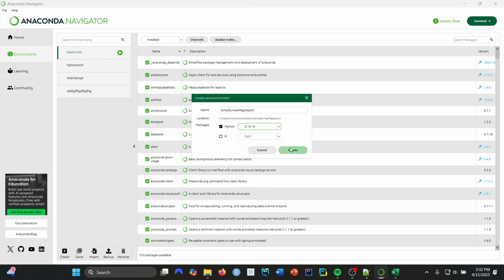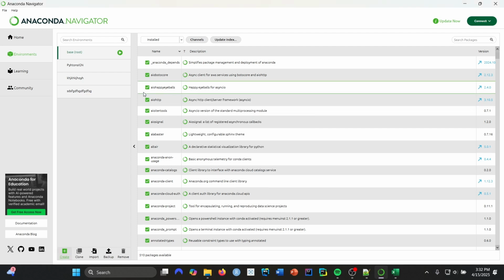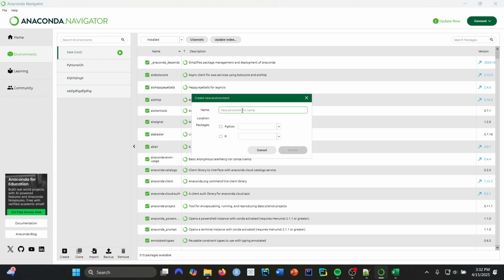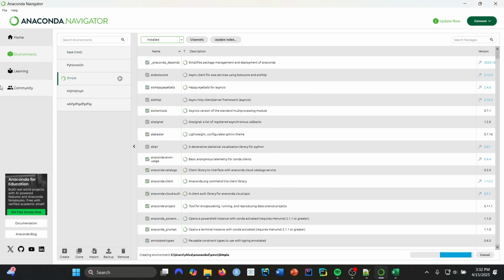We'll do Python 3.10.16. If that is not available to you, okay, let's see, what's the issue? Okay, I'll just call it simple. Again, if that option isn't available to you, just choose the most recent one. It's not going to make much of a difference. If you had a previous environment set up when we were working together, you can just go ahead and boot that up. Okay, we'll give it a few seconds.